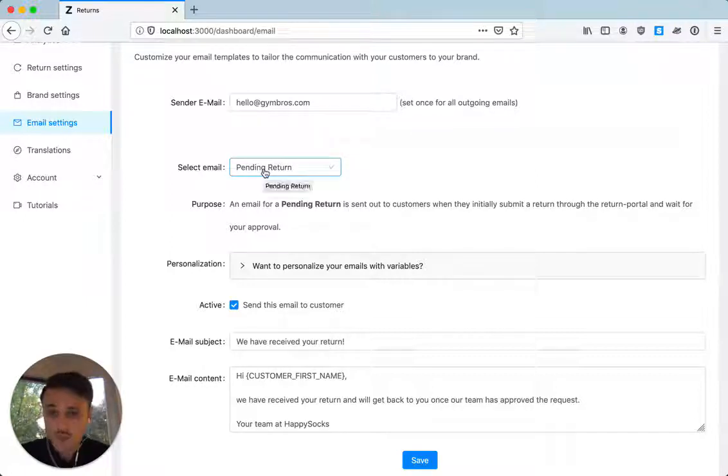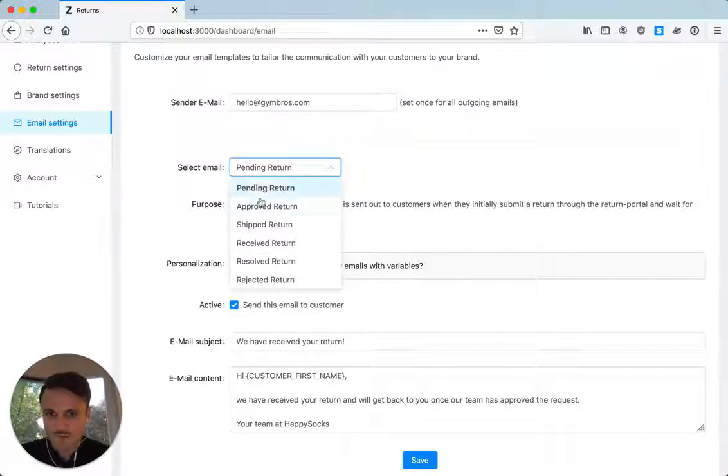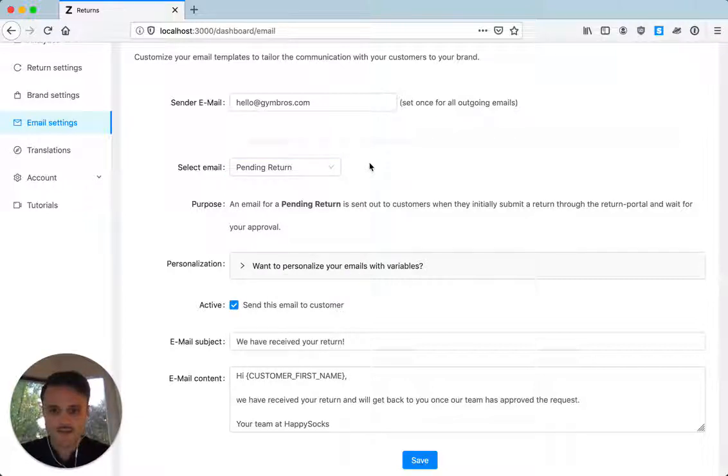So what I want you to do now is fill out the pending email, the approved email, the received email, and if you need it, the rejected email. It should be done within like 5 minutes, and then you have great communication for your customer. You have greatly reduced the load on your customer support team because customers do not have to contact you anymore. And I think it's a really great return experience for your customers.